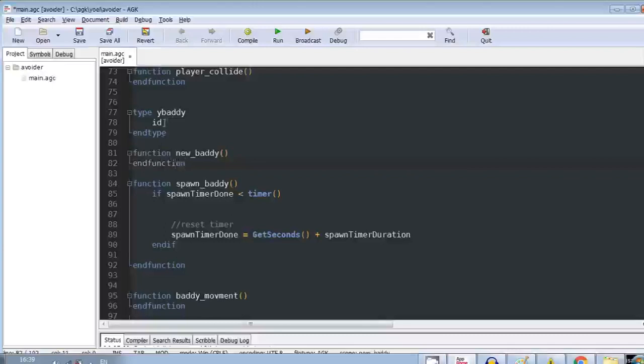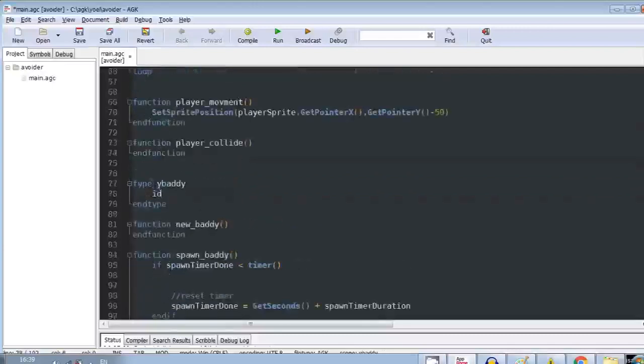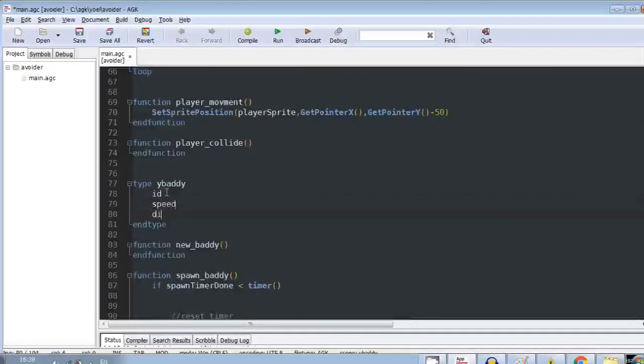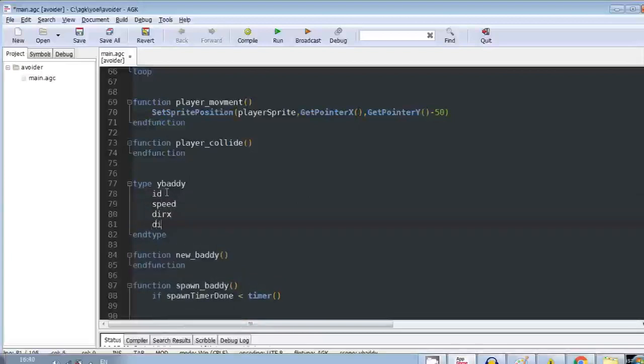So the baddie type will need a few more attributes. The speed, its direction x, you've seen they move in many different directions, up, down, diagonally. Direction x and direction y. Let me explain this. This is like the movement vector, its x and y. The position vector of the baddie, its x and y, will be stored on the AppGameKit sprite and changed using set sprite position or get sprite position.